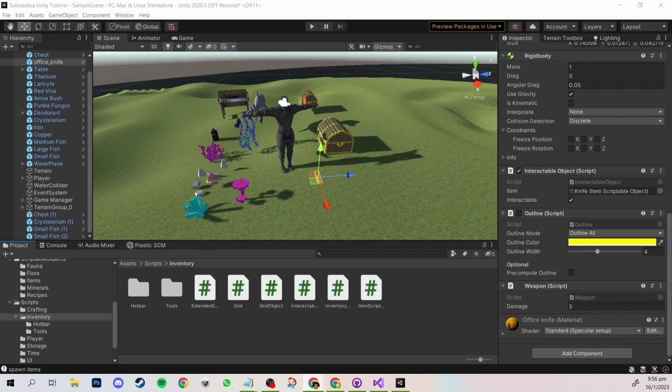So whenever you hold small fish in your hands, you can actually release them back into the water. And when they are released, the AI kicks back in and they start swimming around again. So I'm going to make the functionality for that.